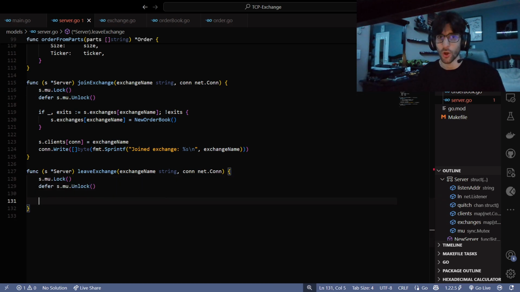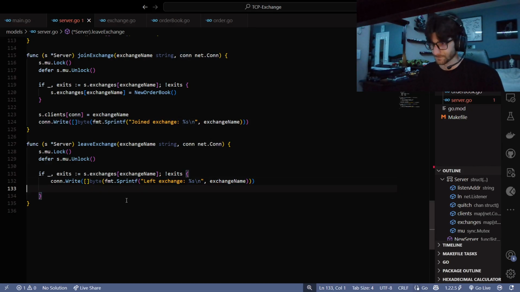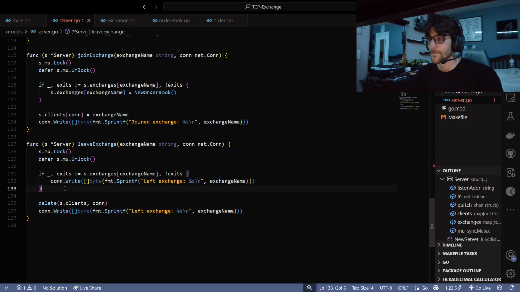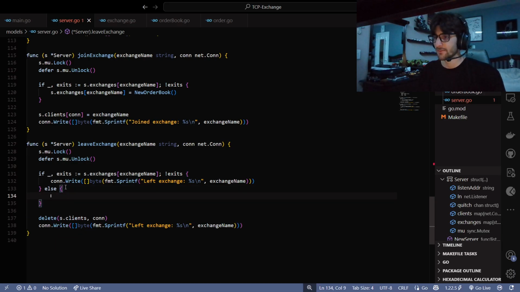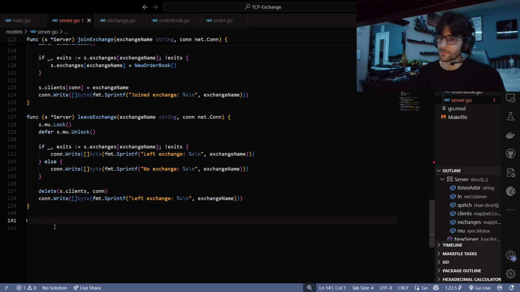So now what are we going to do when people want to leave? Good old mutexes as always, and then we need to check if we exist and stuff like that, and then if we do, we can just say we're going to write that we left it. If not, it'll probably just do nothing. But I'm going to have an else. I'm just going to say no exchange. Yeah, that works for me for now. Little house of cardsy, I will admit it. But that's kind of been the theme of this server file.